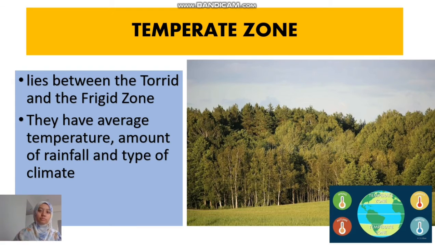Number two, the Temperate Zone. We can find the Temperate Zone in between the Torrid Zone and the Frigid Zone, the Northern Temperate Zone and also the Southern Temperate Zone. This zone we can say has a moderate climate, with a moderate temperature and a moderate amount of rainfall. And we can also find four types of season in the Temperate Zone.